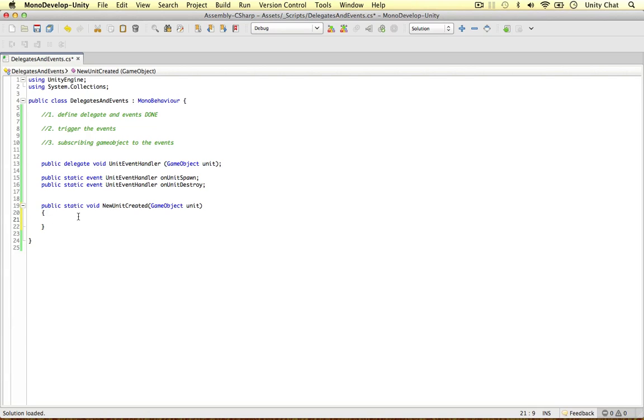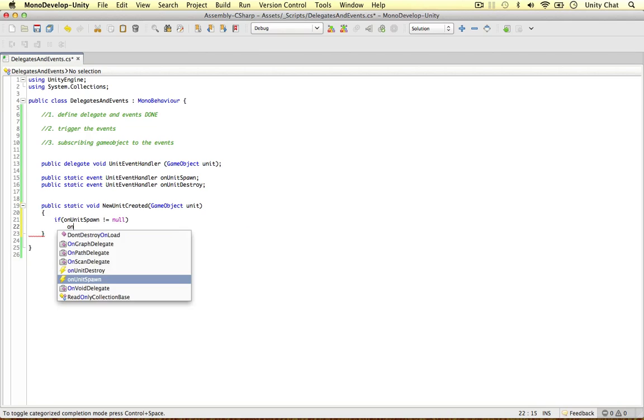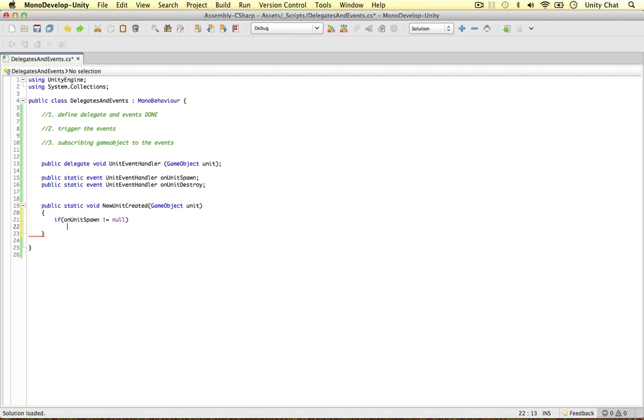and then we can trigger the event. But the thing is, we can only trigger events when there are subscribers to them. So to test this, we can say if on unit spawn doesn't equal null, then we can trigger it, and then we can say on unit spawn. Let me just go back there. So when I start typing, as you can see, MonoDevelop signifies that these are events by the lightning bolt icon, and this is consistent in all development environments such as Microsoft's Visual Studio. They also use the lightning bolt icon as well. And MonoDevelop also knows that we're conforming to the unit event handler delegate, so quite powerful. So here we go, we're going to trigger this event and then simply pass in the unit game object.